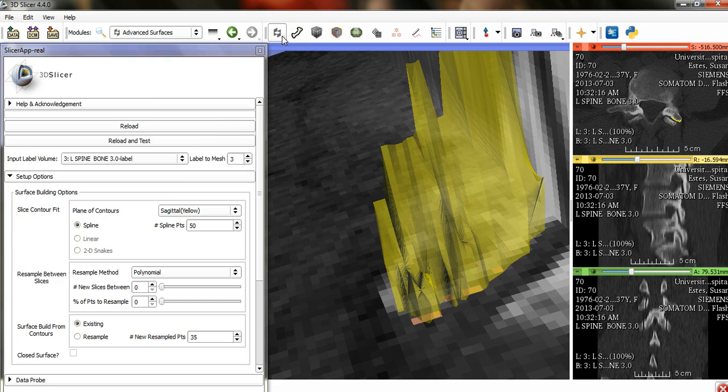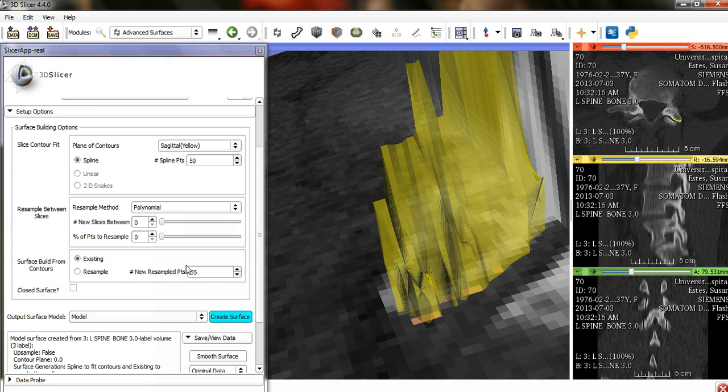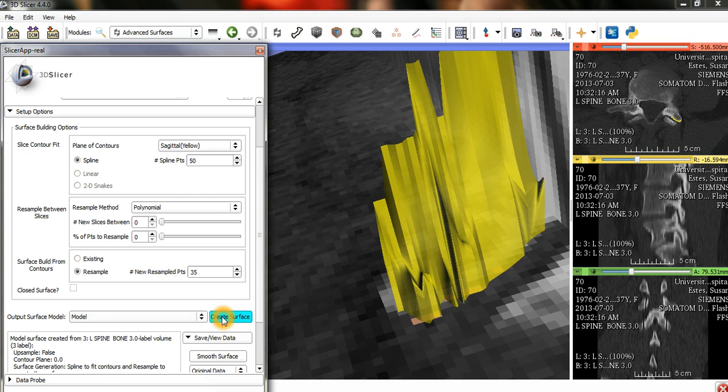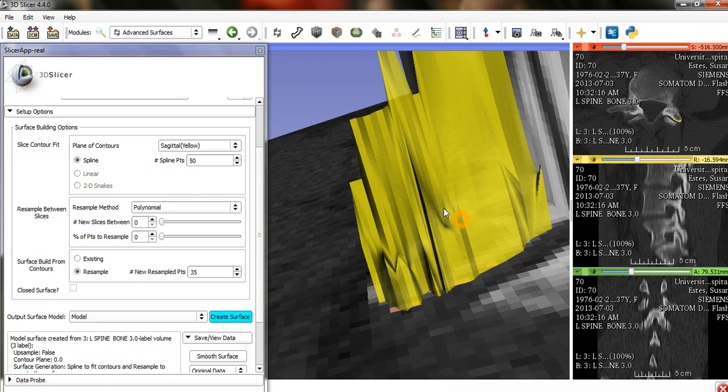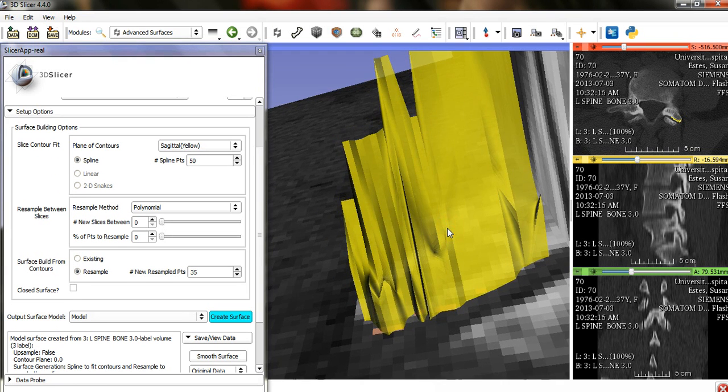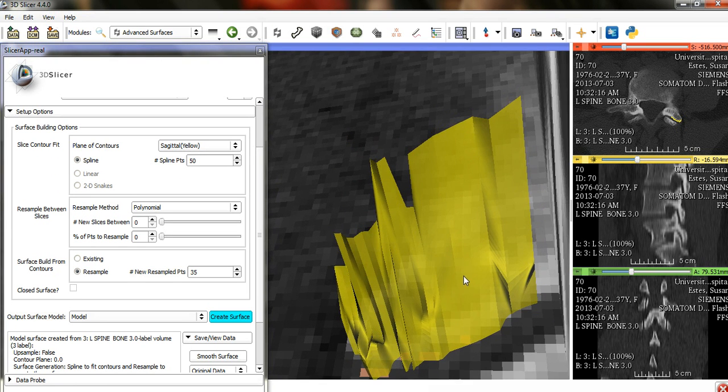We can kind of mess with some parameters if we'd like. So we could resample. Does a little bit different job here. You can see it's a little more streamlined. Still not very good, but that's where things are at for now.